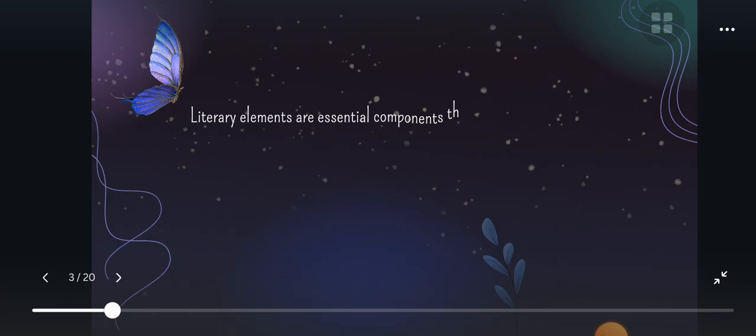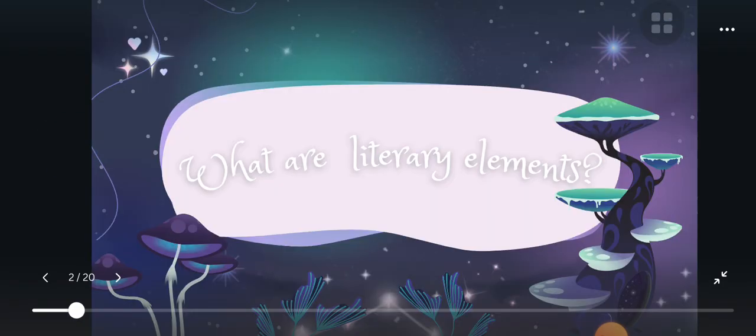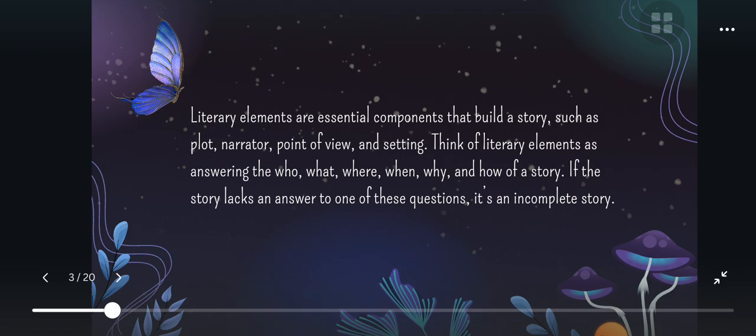What are literary elements? Literary elements are essential components that build a story, such as plot, narrator, point of view, and setting. Think of literary elements as answering the who, what, where, when, why, and how of a story. If the story lacks an answer to one of these questions, it's an incomplete story.